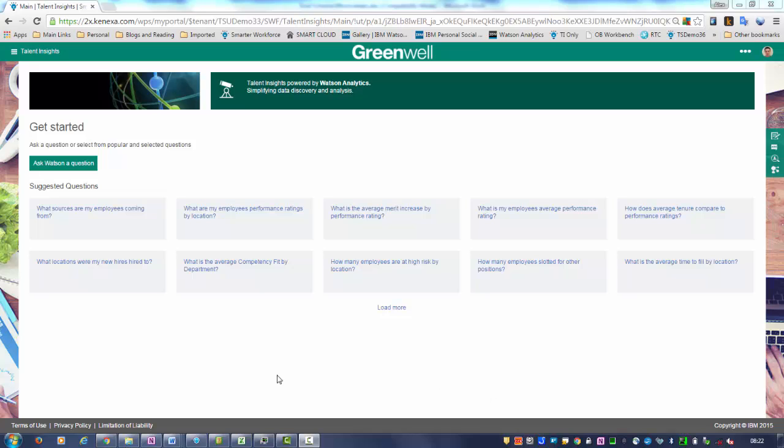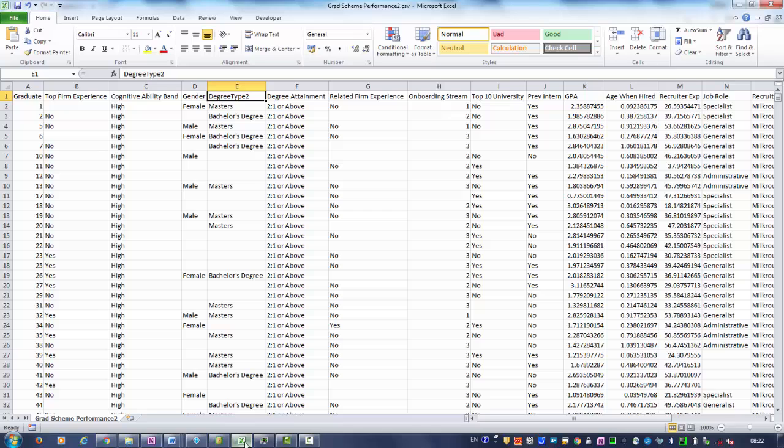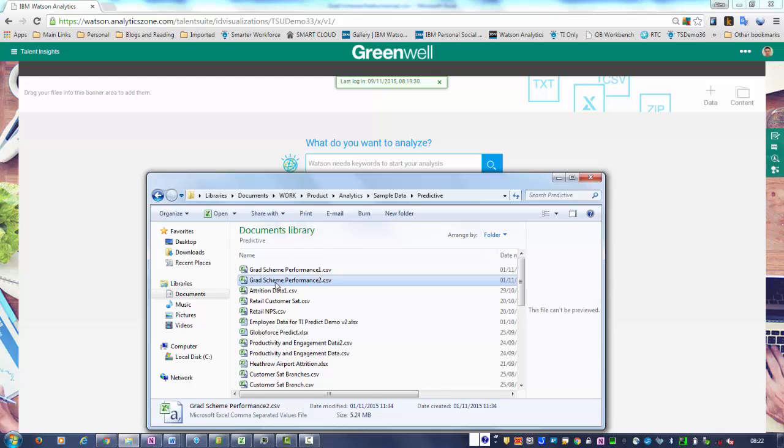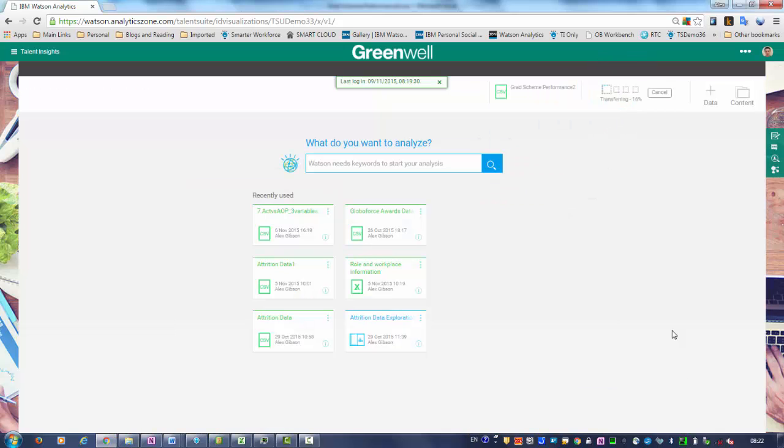To do this, I need access to talent insights powered by Watson Analytics, a powerful cognitive workforce analytics application that understands natural language and can build predictive analytics in minutes. In order to perform the analysis, I need to first prepare a data set on our graduate hires from our applicant tracking and also from my talent system in terms of how they performed in their first year. So I load my data into the system and use natural language to ask a question.